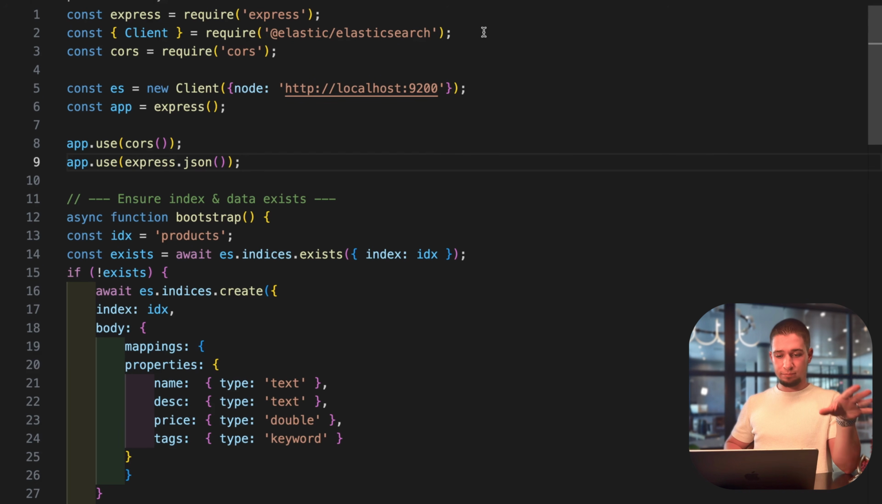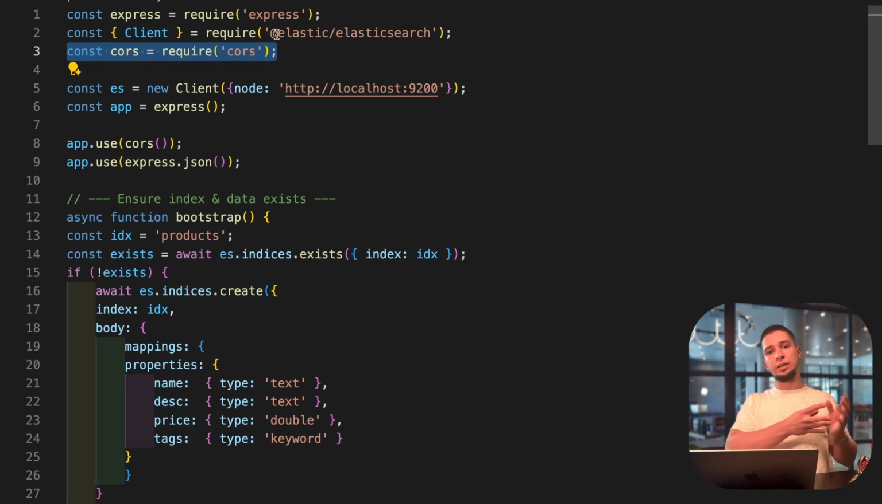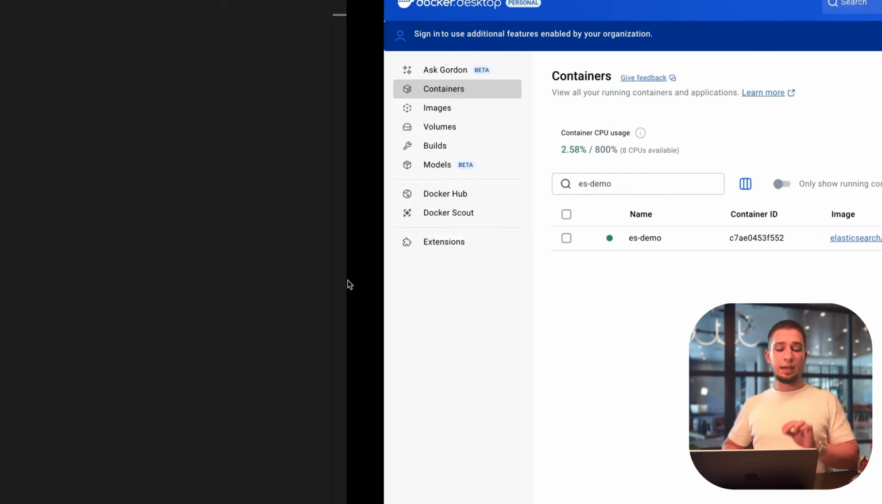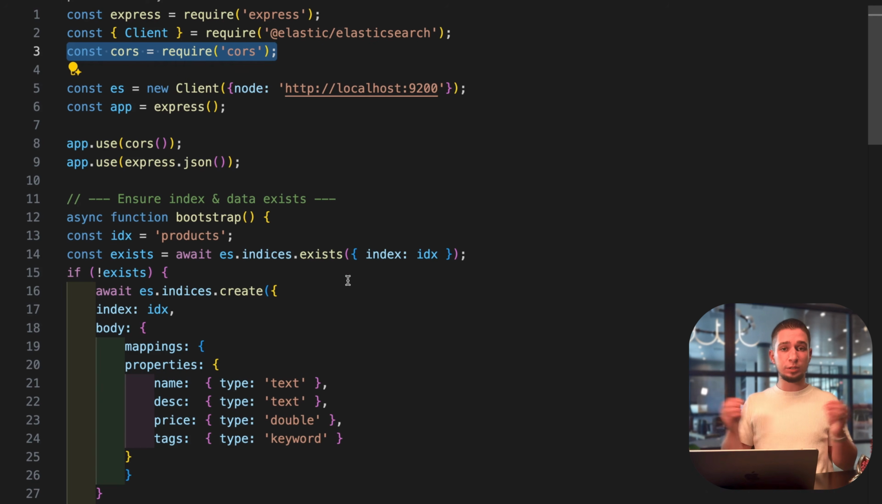So Express, our client that we're taking from Elastic, and Cors. Express is creating our server. The client is being taken into our Node.js, so we can connect to the second server, so we can transfer data and we can search with that. And of course, so we won't have any problems connecting from our Node.js server that you see right now to our Elastic server, because this one is a separate server and they should know how to connect with each other. And if we don't have Cors, we'll have problems.